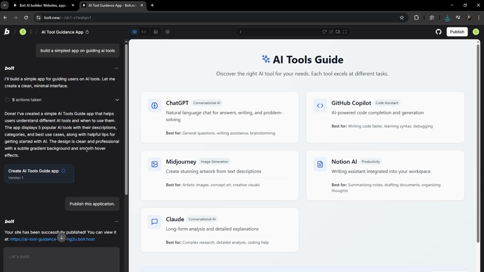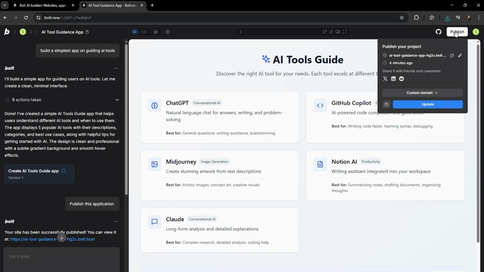Next, go to the Publish section in the top right corner of your workspace. Here, you'll see options to preview, export, or publish your app. Click on Publish, and Bolt will ask you to choose your publishing method. Either host it on Bolt servers or export the project's code to host it on your own domain.